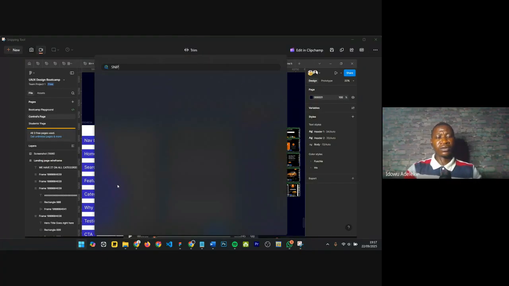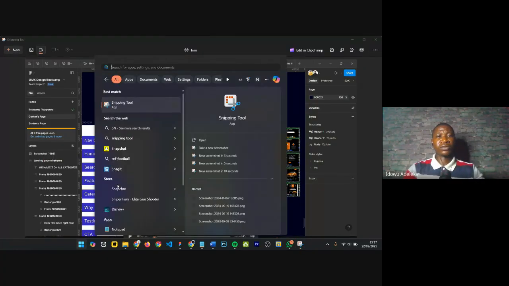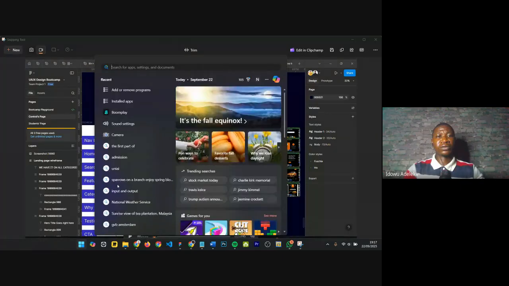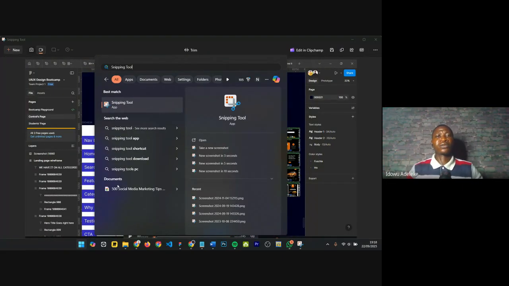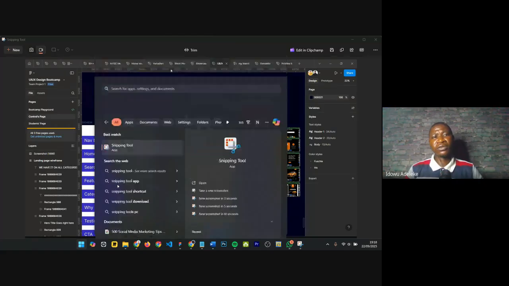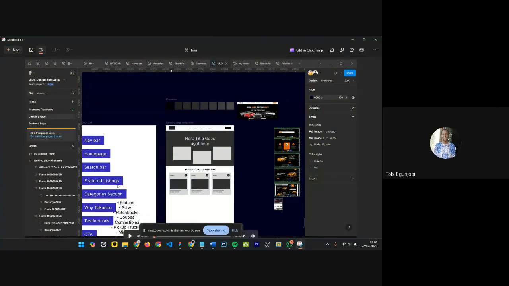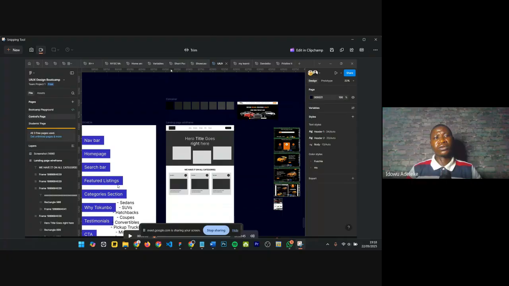Sniping tool. Click enter. Okay, sniping tool. I have sniping tool on my laptop. You can use snapping tool on your laptop to do it. I think snapping tool is an inbuilt Windows application. You can also use other applications too. You can get them from the Microsoft Store.